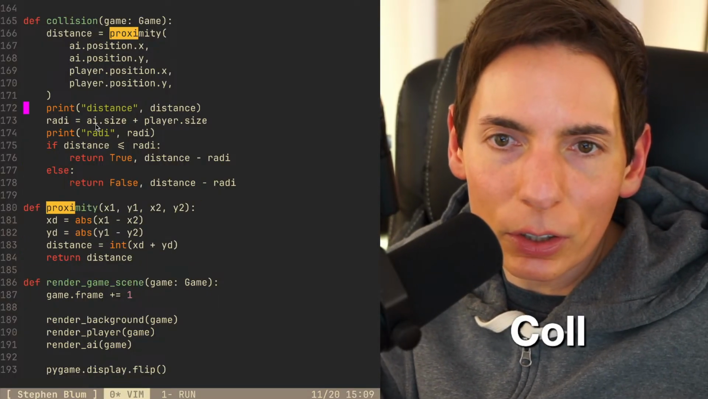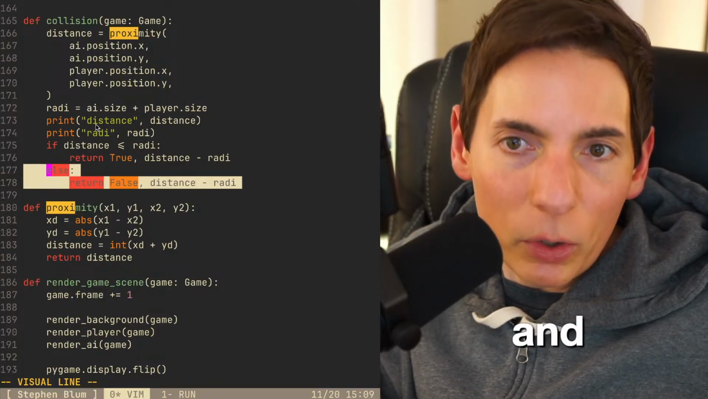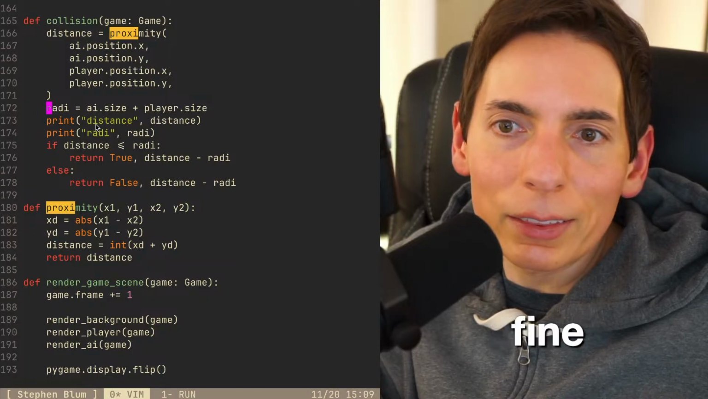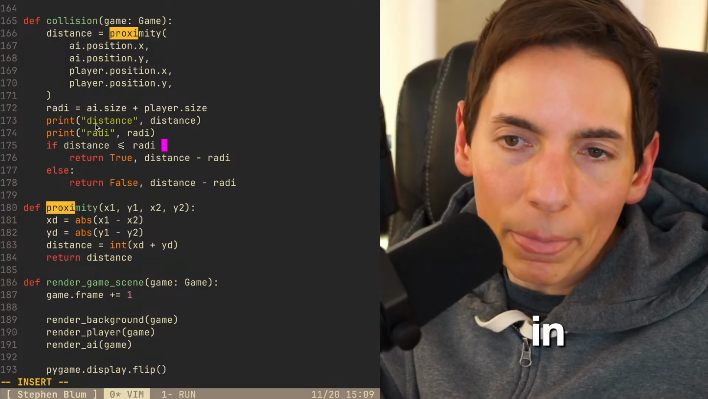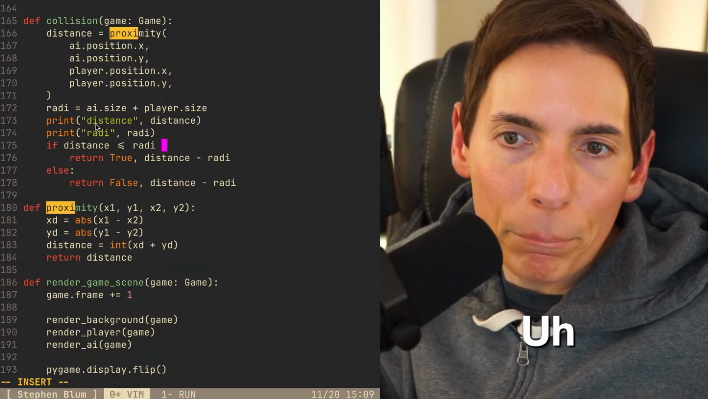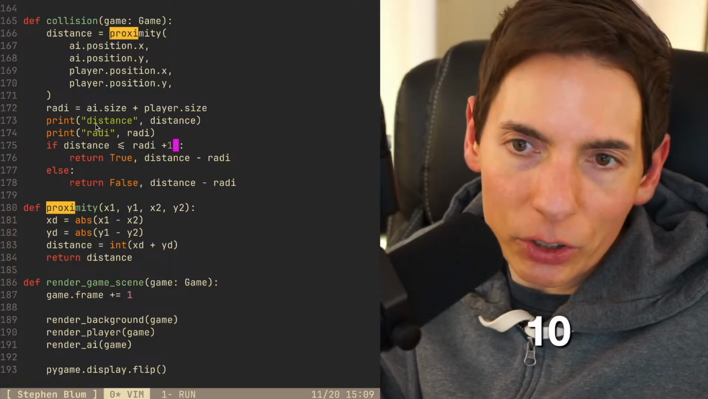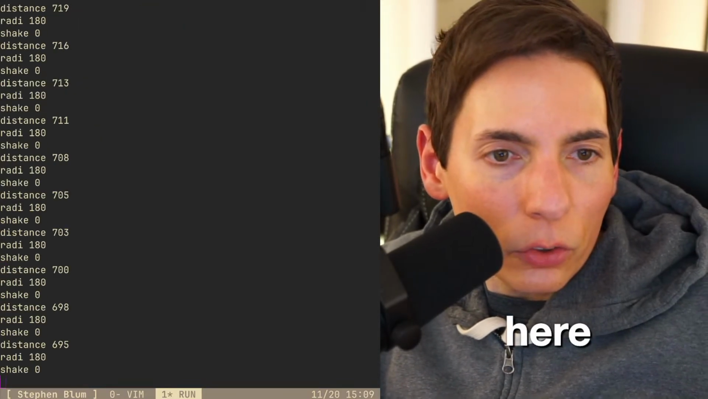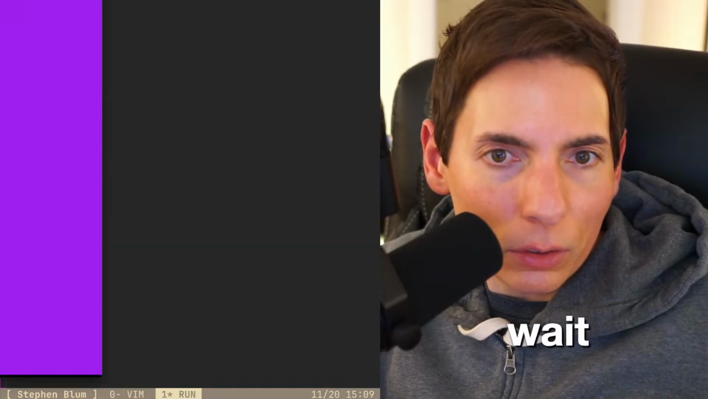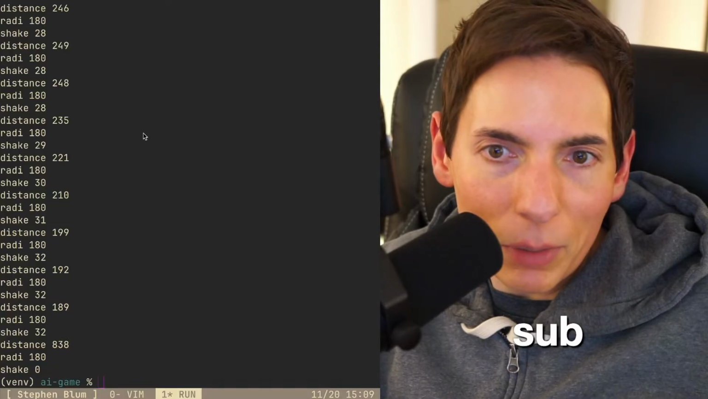All right. So it's very simple proximity. So the collision is here. Then we calculate the radius and the distance. And I'm fine with this part. So I think for the collision, I need to add a little bit more here. I want to add like 10. Let's see what happens if we add 10. Oh, wait, no, we got to subtract 10 is what we got to do. Maybe subtract 10.